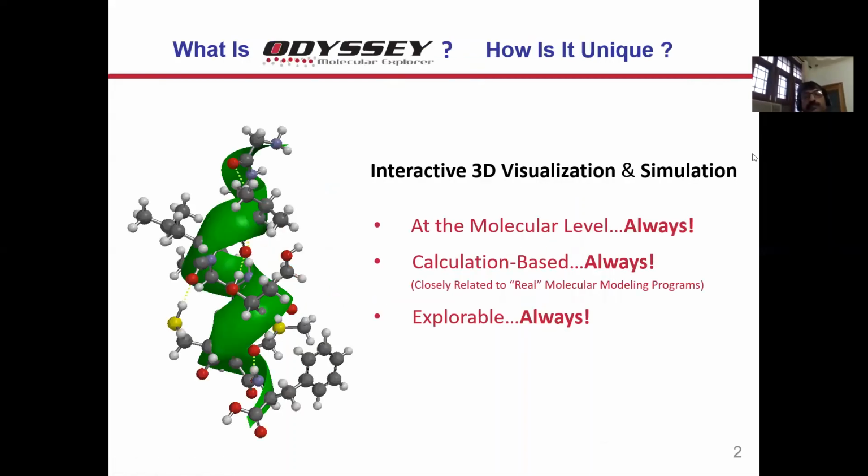So this slide shows really what sets the program apart, as there's so much electronic stuff around now. It's an interactive 3D visualization simulation. What we do is always at the molecular level. There are a lot of tools that simulate lab benches and all that stuff. We don't do this. It's strictly a molecular level program, a molecular modeling program.